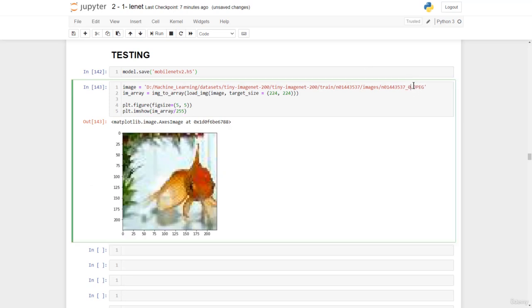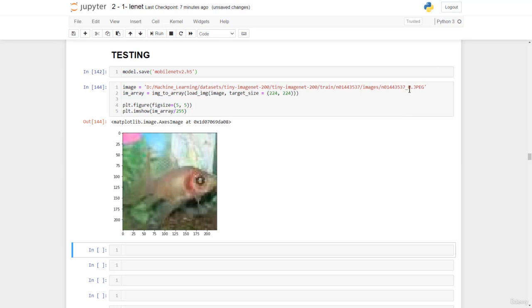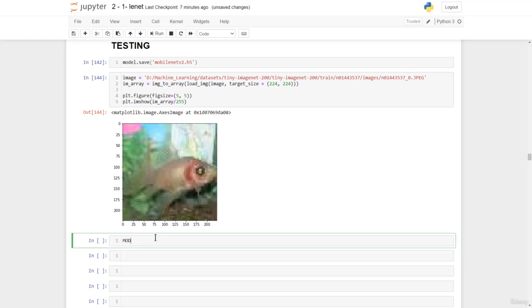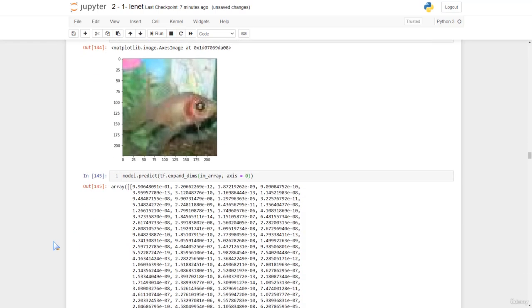Let's start from 0 because we have 500 images. We'll go from 0 to 500. So here's the image. Now we could go ahead and test it. So we basically have model.predict of the image. We add the batch dimension. So there we go. We have im array. We include this. Run that. So that's what we get.